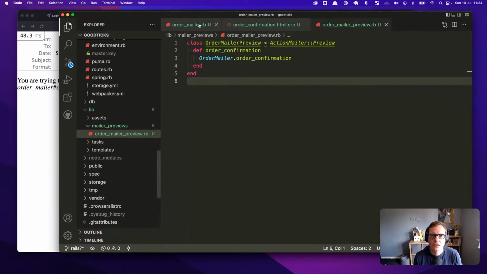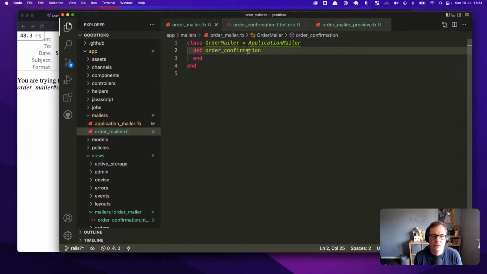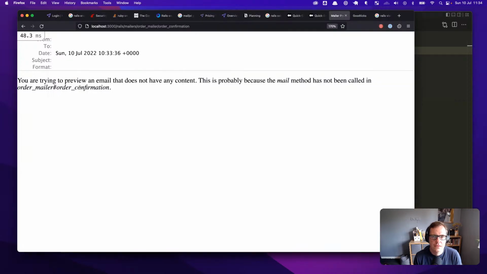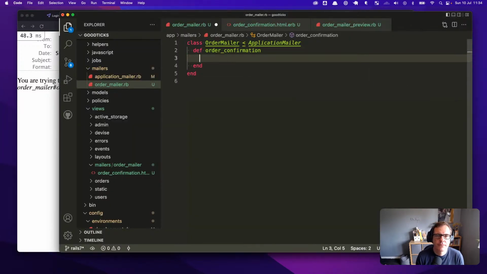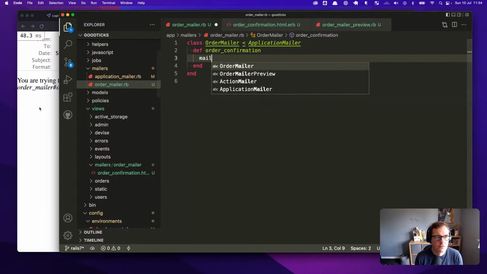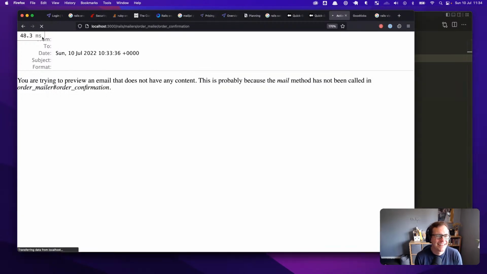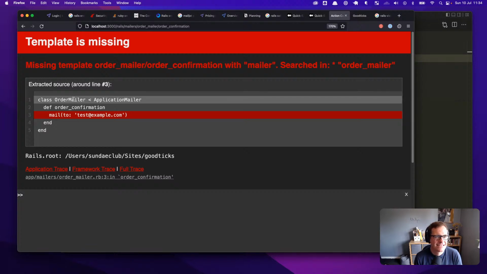Okay, so in our order mailer, order confirm. I'm just checking all of these things light up. Have I got the views path wrong? This is probably because the mail method has not been called in order mailer order confirmation. Ah. We haven't passed anything yet, so let's just configure that. Order mailer, order confirmation.